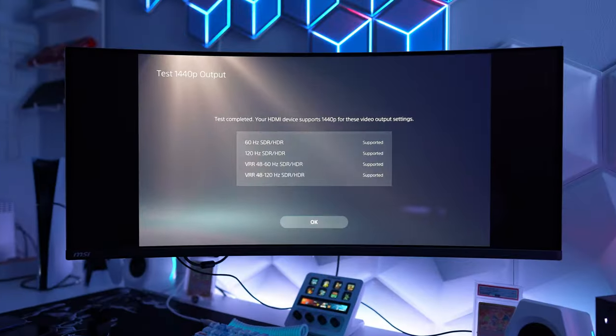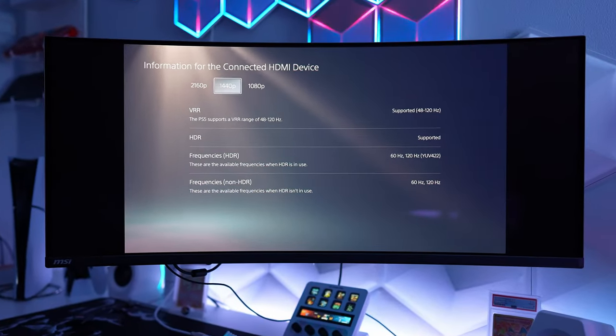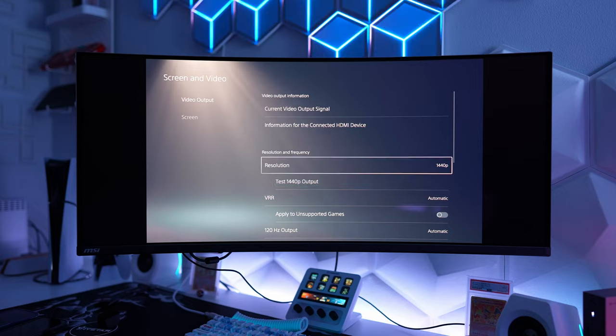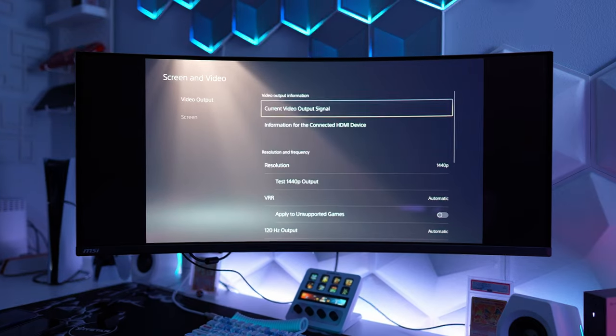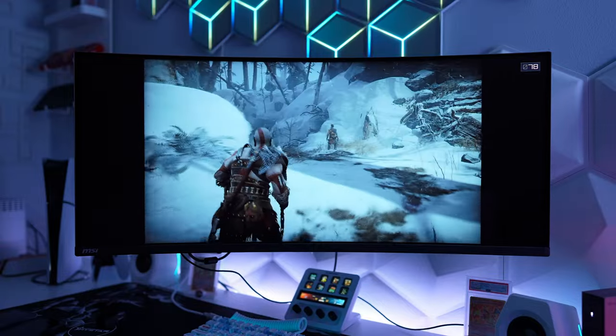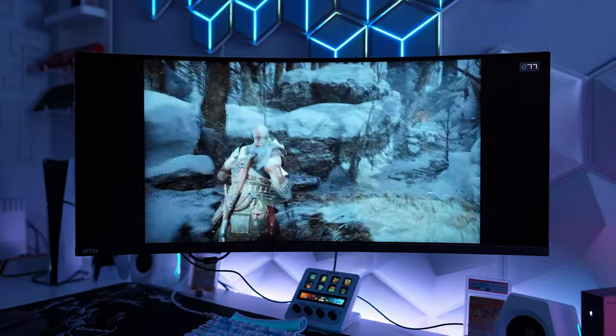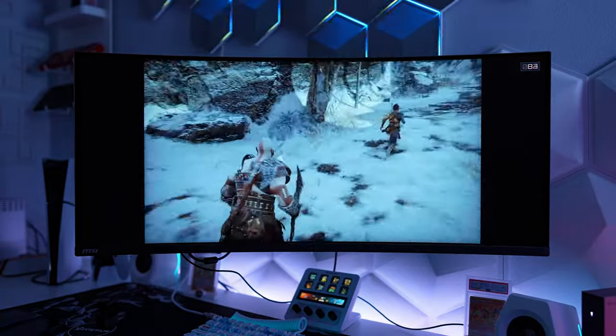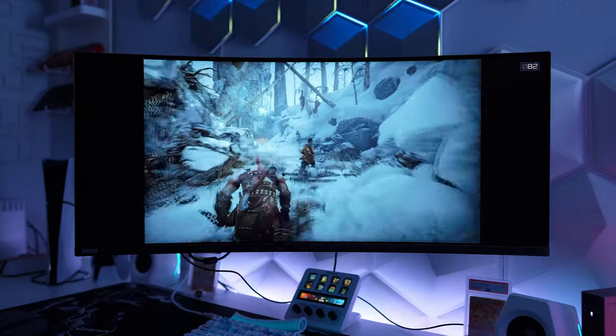When you enable 1440p output, this monitor is able to support variable refresh rates all the way up to 120 Hz and supports auto low latency mode, which is great. Since there are no built-in speakers, you can get sound output through either headsets or by using the 3.5mm headphone jack from the monitor and connecting that to a speaker with an aux input.